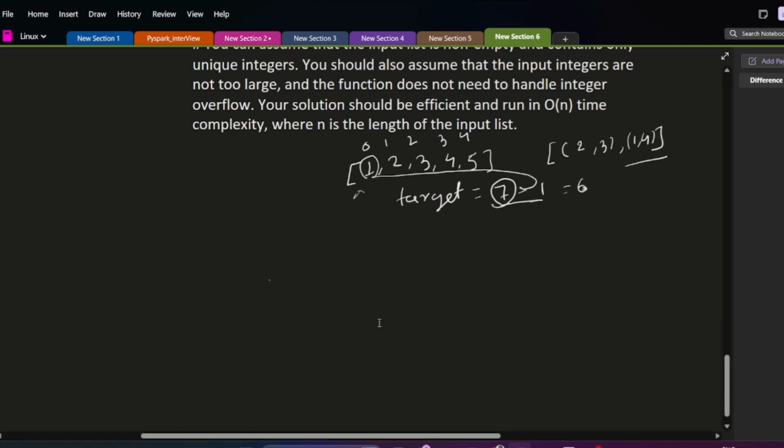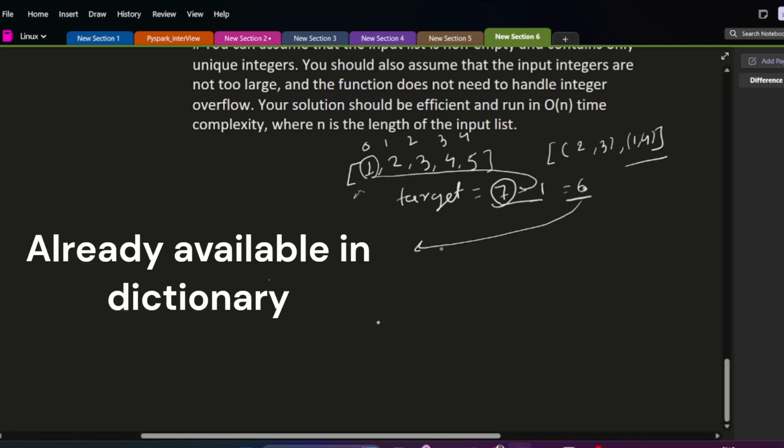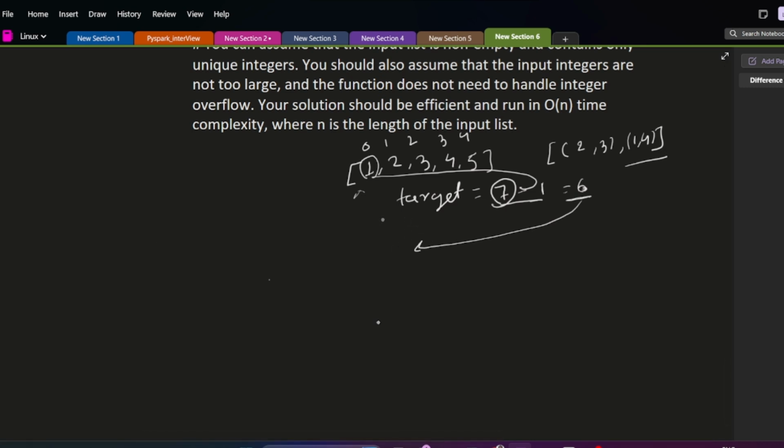The basic thing here is, whenever you find that the number after subtracting is already available, you have to return that number's index. The number you are subtracting is the first number, and the other number is what you got after subtracting. Their indexes are the answer. So let me do it one by one and show you how I am doing it.